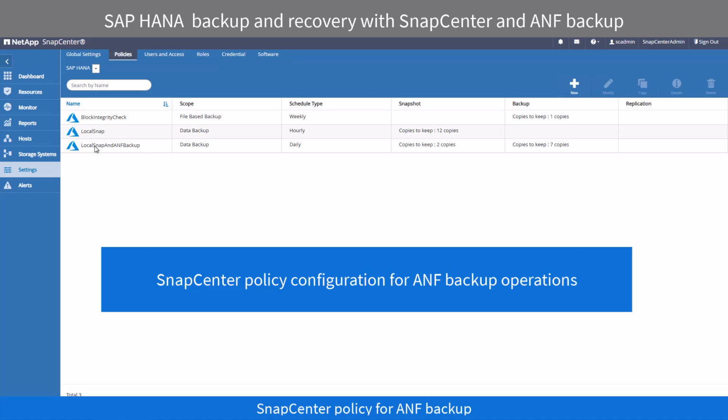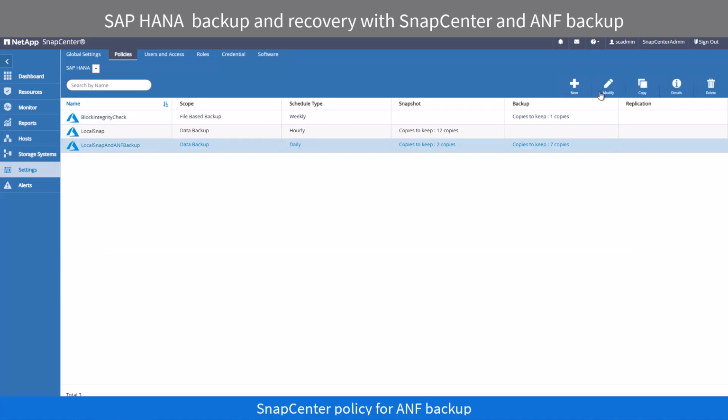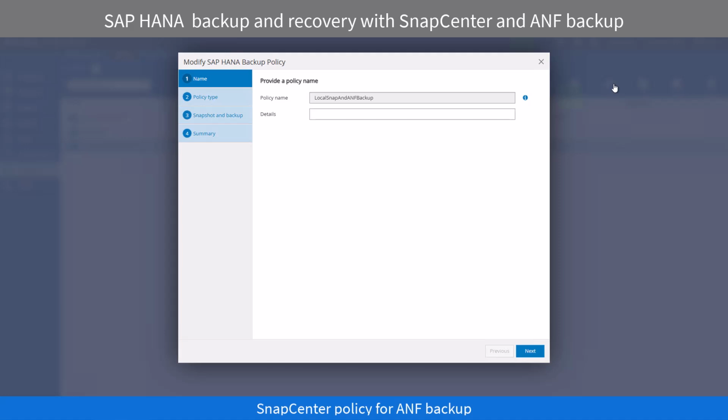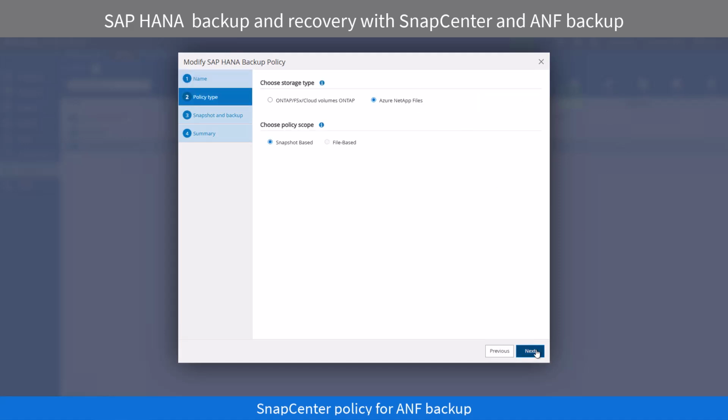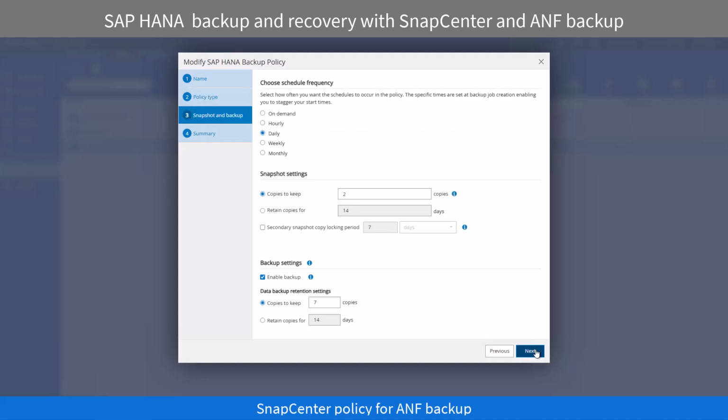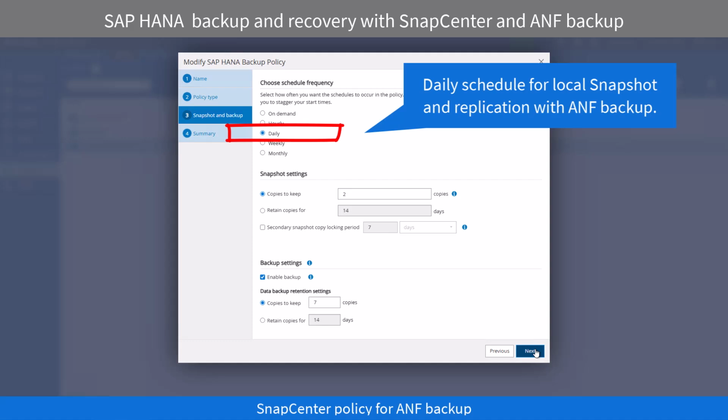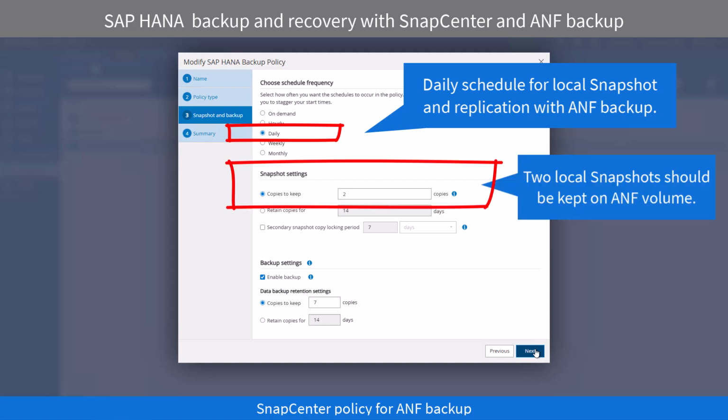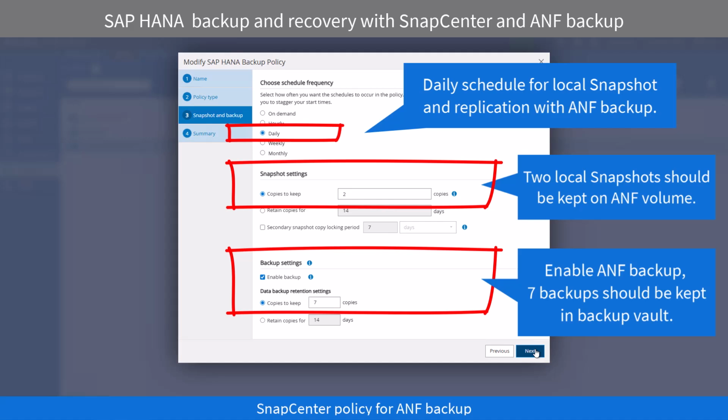Let's start by reviewing the SnapCenter backup policy configured for ANF Backup. An ANF Backup always includes a local ANF snapshot backup, followed by the replication of block changes to the Azure Backup Vault. Therefore, the policy specifies retention periods for both the local snapshot and the backups at the Backup Vault. In our policy, we defined a daily ANF backup operation with a local snapshot retention of 2 days and a retention of 7 days in the Backup Vault.